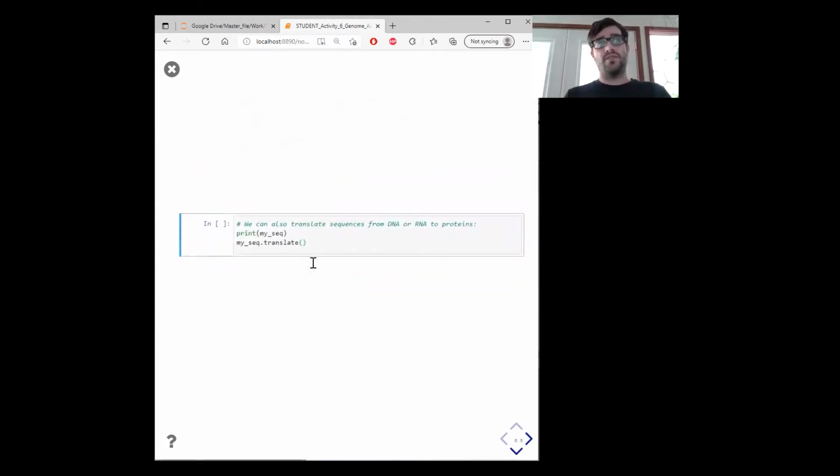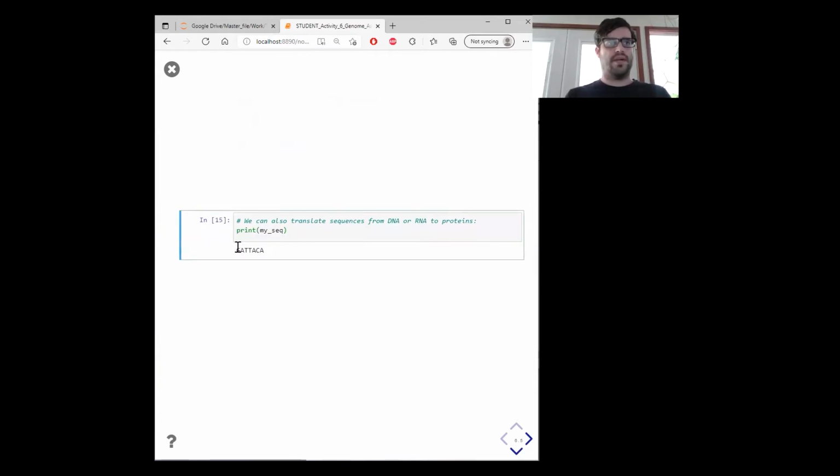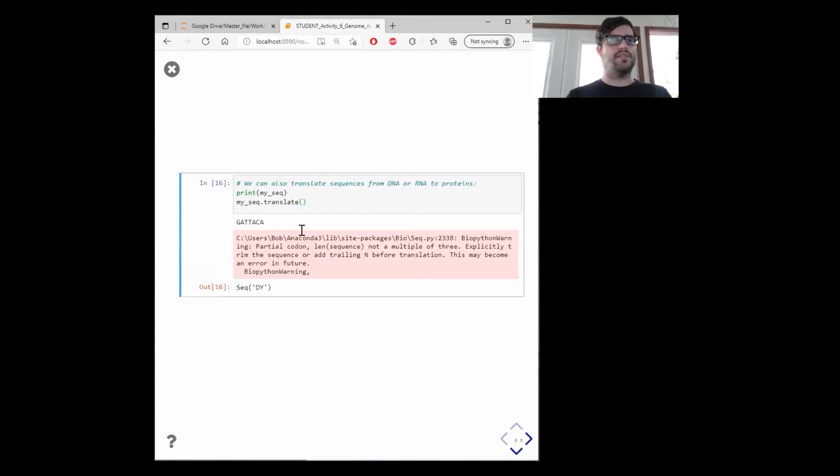Okay, we can also translate our sequences of DNA or RNA to protein. And so again, this is something that you can't do with a typical string. And so let's print mySeq. And so in this case, it's just Gattaca. And then let's translate this.